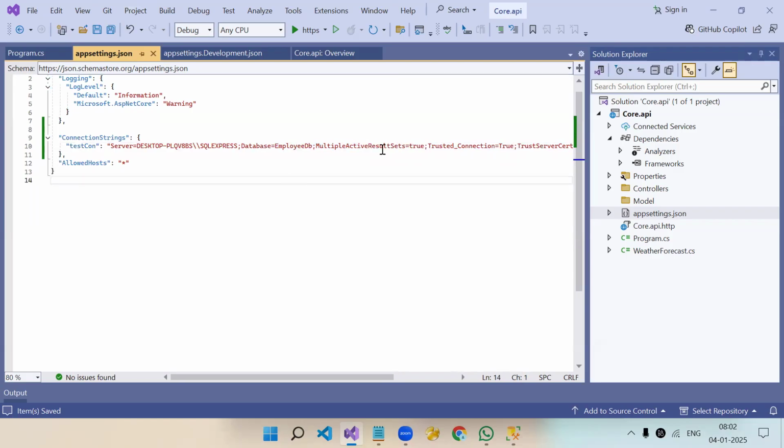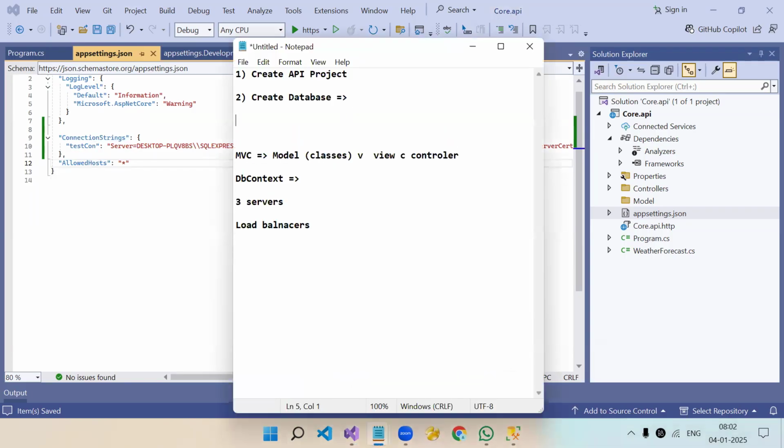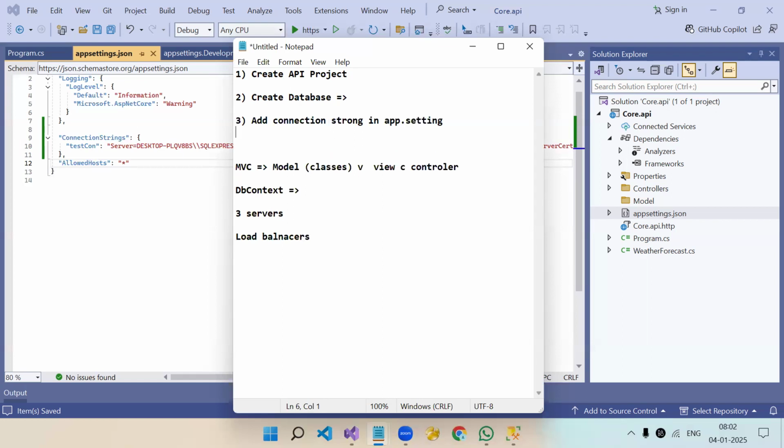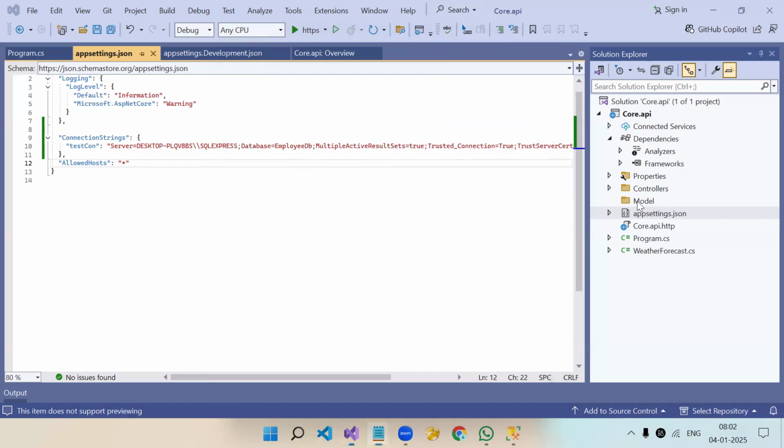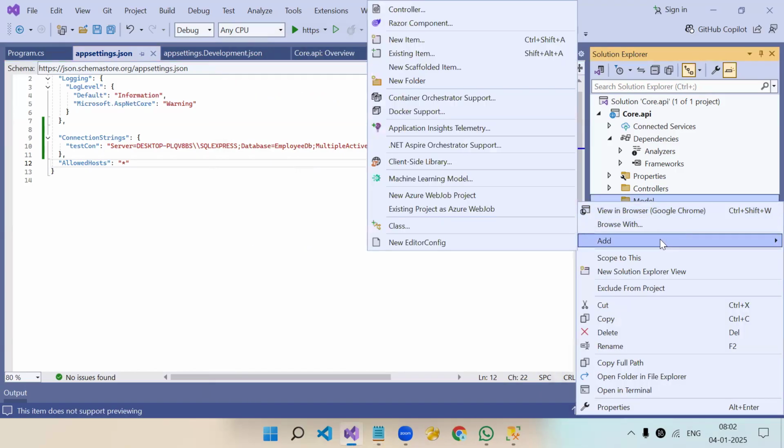So in our API project, we have created a connection string. The connection string is testcon. So the first step, you have to create a connection string, add the connection string in appsettings. Third step, then in the Model folder, you need to create the first class. Remember in the last session, everything was created when we ran one command: the model, DB context, classes, everything. But now we are going to create everything ourselves.